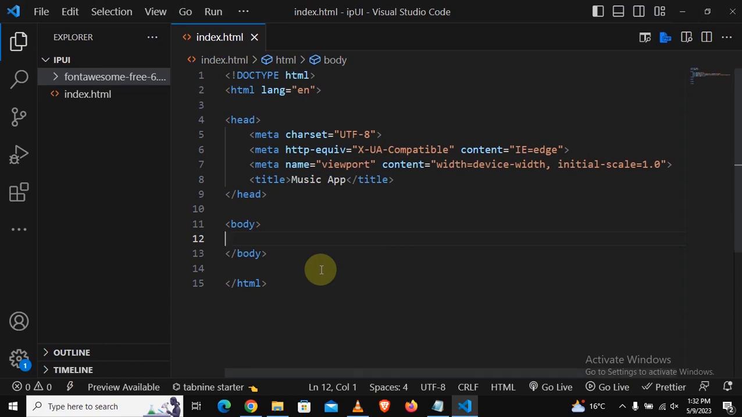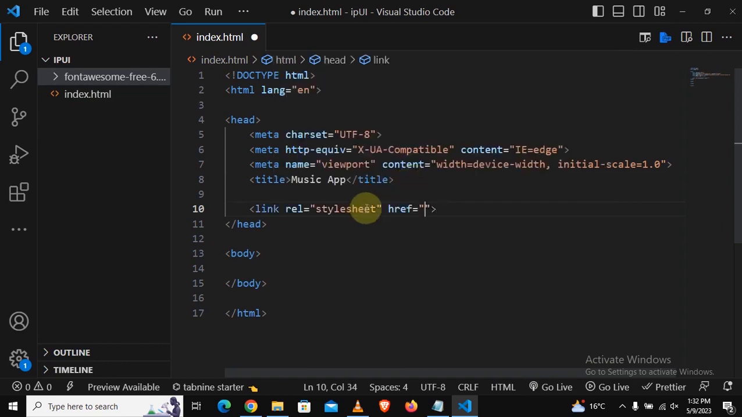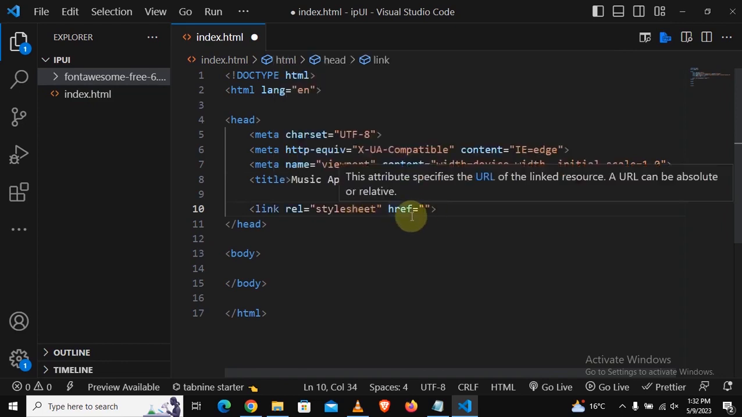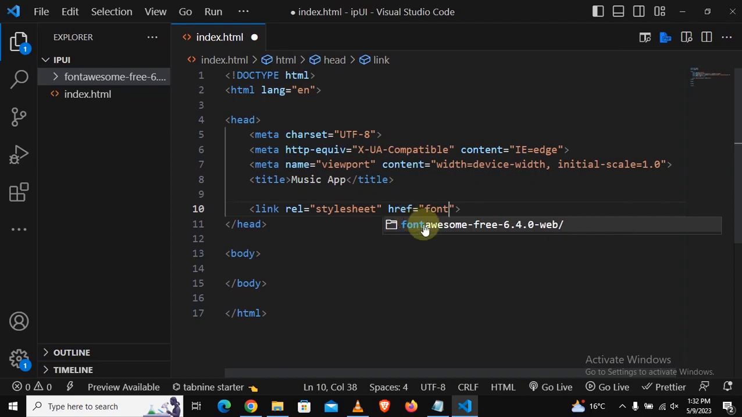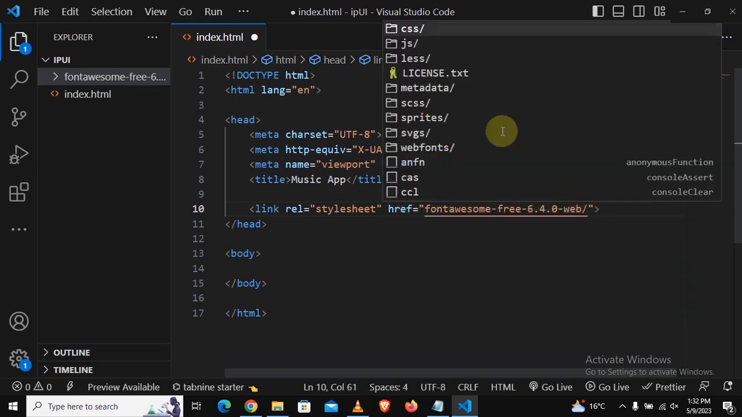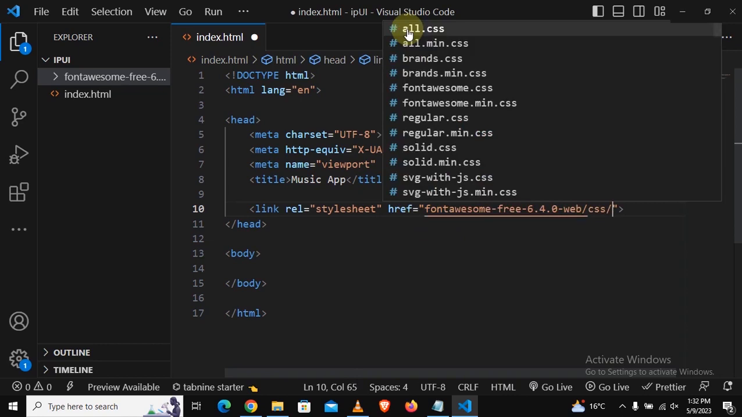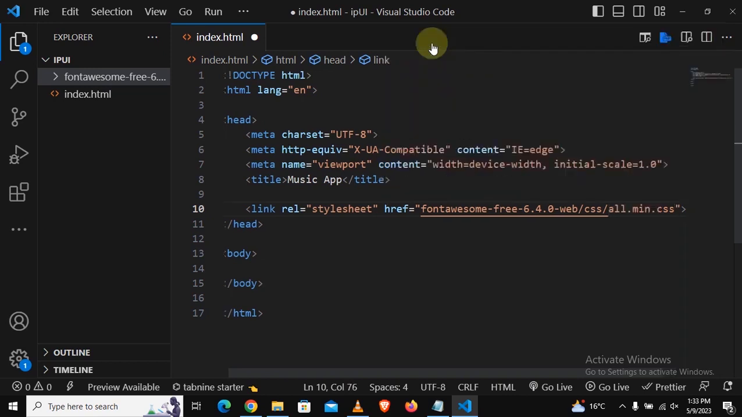Okay, so what we want to do now is link Font Awesome. To link Font Awesome, we can create a link tag. Then here we are going to go to the Font Awesome folder. This one, as you can see, is version 6. We go to CSS, and in CSS let's choose all.min, which is a minified version. Okay, and that will be it.